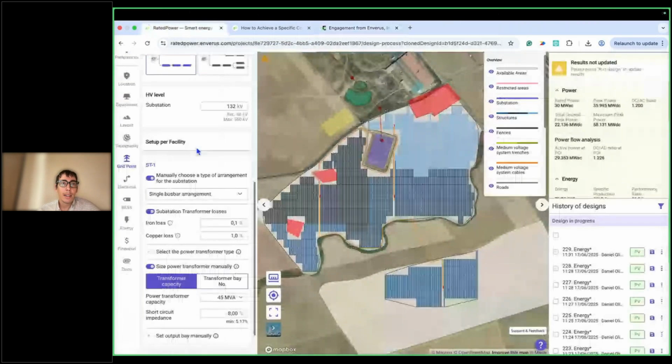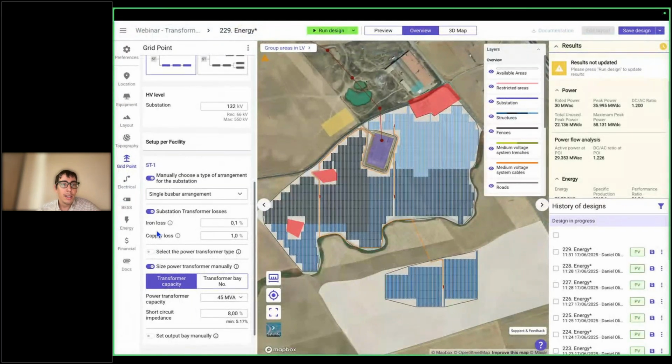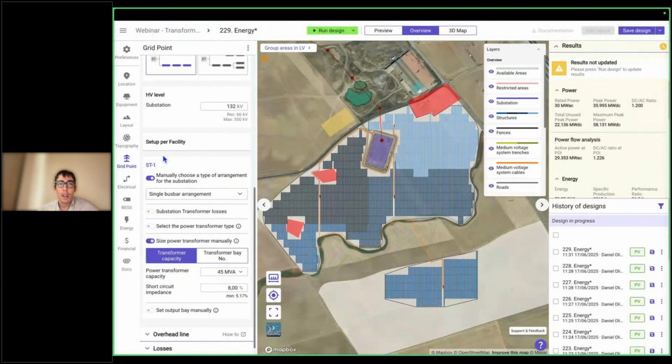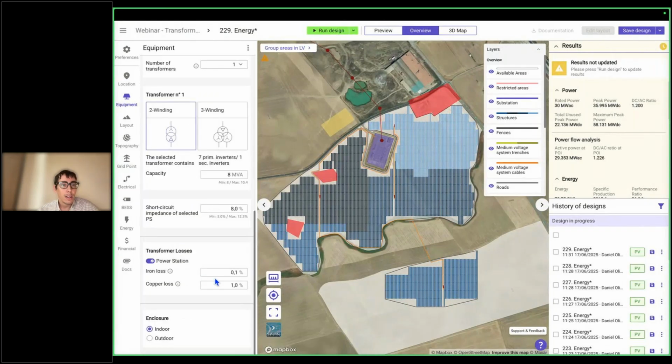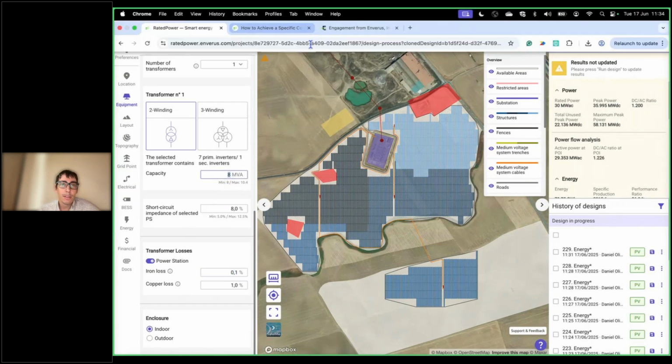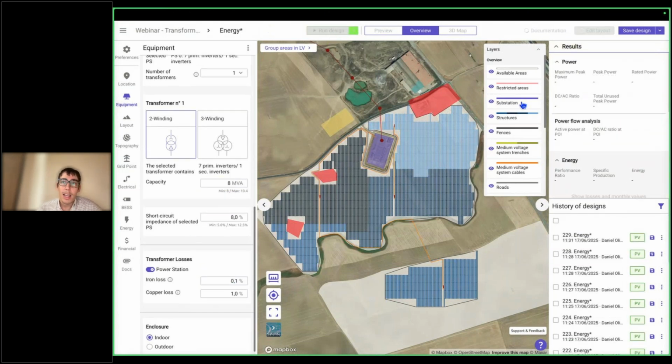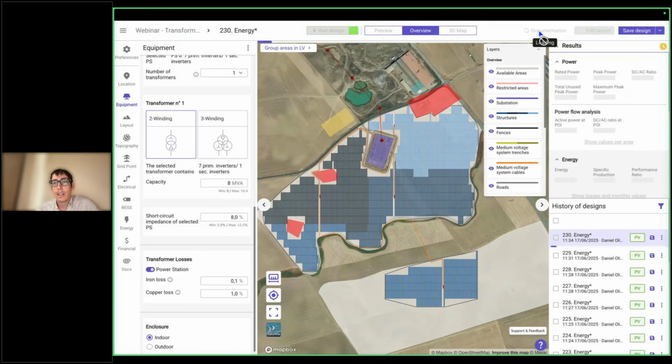Going back to the tool, let me disable the substation transformer losses so we can only focus on the power station ones. And this will be the loss that we'll be looking at, 0.1. In this case, our transformer has a capacity of 8 megawatts, MVAs. And if I run the design and I check the documentation, we will find in the nighttime losses the exact number that is calculated using that formula.